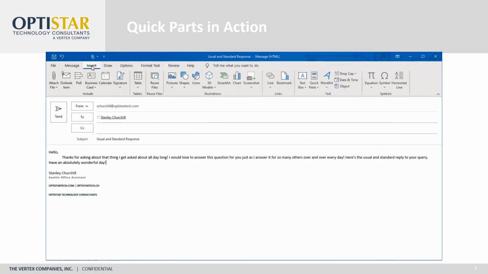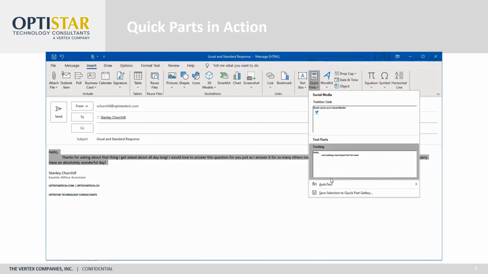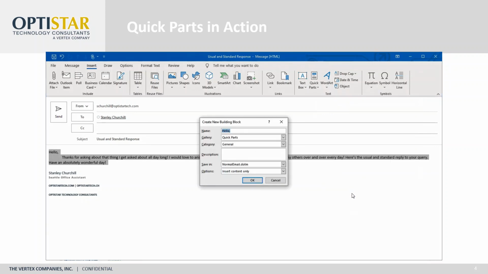Now I want to go to insert for a reason because it's going to allow me to bring up Quick Parts. So Quick Parts is usually located on this toolbar, the insert toolbar right next to text box. Now what I need to do here is highlight the text that I want to rubber stamp, as it were. In this case, this is the message that I type over and over again. So I'm going to highlight that message. I'm going to come up to Quick Parts and I'm going to say save this selection to the Quick Part gallery. It's this little nub right down here at the bottom.